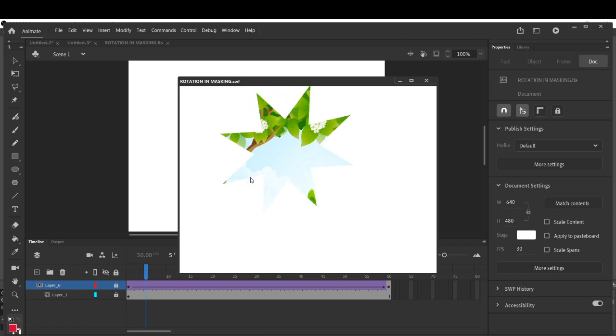This is the masking, rotation masking. So in this way we can do the rotation in masking also.